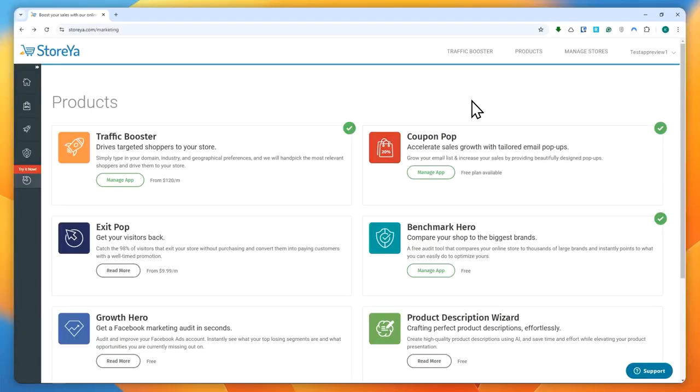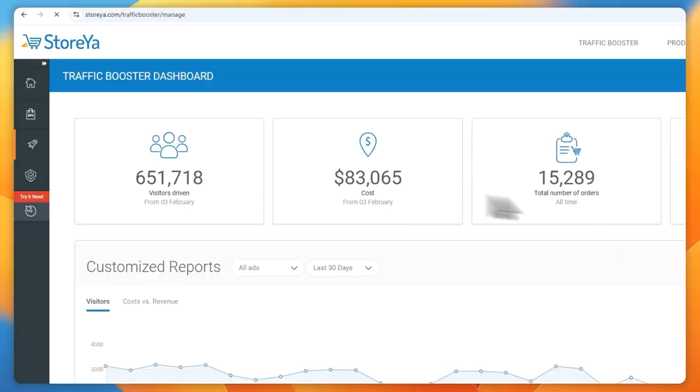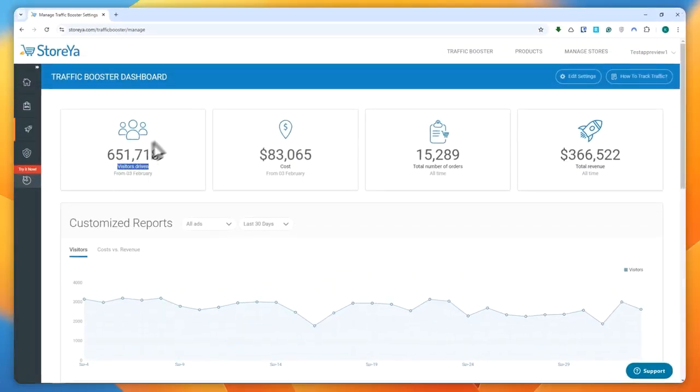And now, after some time that your campaign has gone live, you may now go back in here into the products page to go to your dashboard and see your stats. So from here, click on Manage App under Traffic Booster. And from here, these are your stats. So the first one is the visitors driven. This is where you can see it. And then the cost, the total number of orders, and your total revenue.